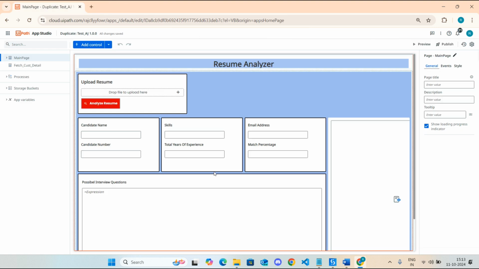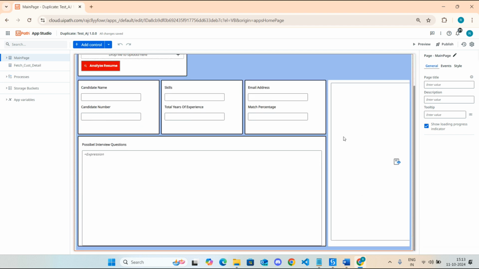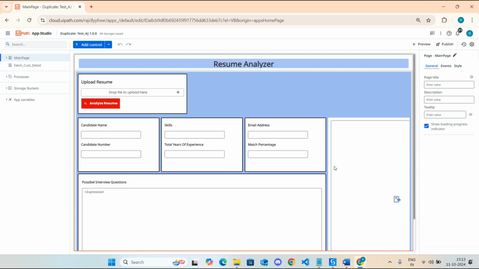So the general idea of the app is that I'll be uploading a resume over here. After uploading the resume, I'll be clicking on the Analyze Resume button. From analyzing the resume, it will give me the name of the candidate, the skills of the candidate, email address, match percentage with a JD that I'll be providing, the total years of experience, and possible interview questions. And here the resume will be displayed for us. Let's see how the app works.